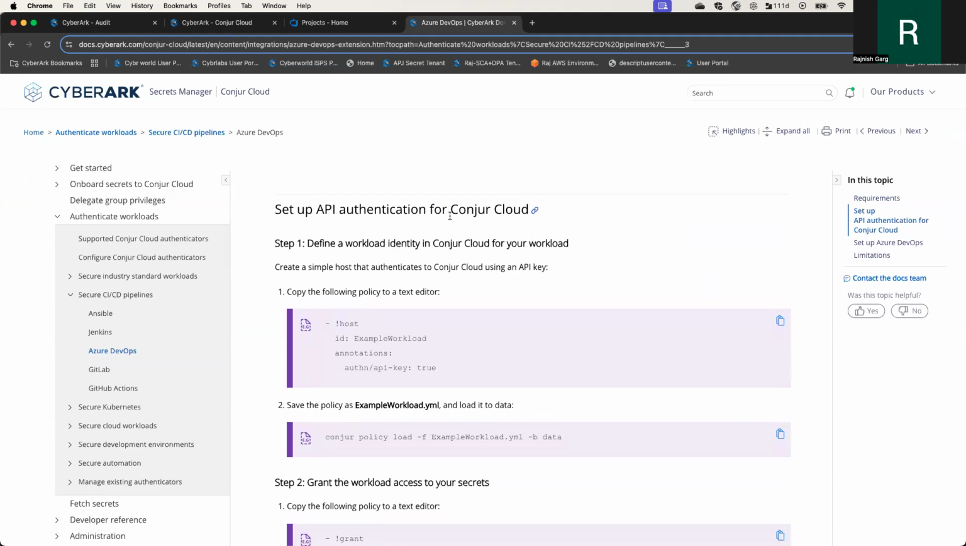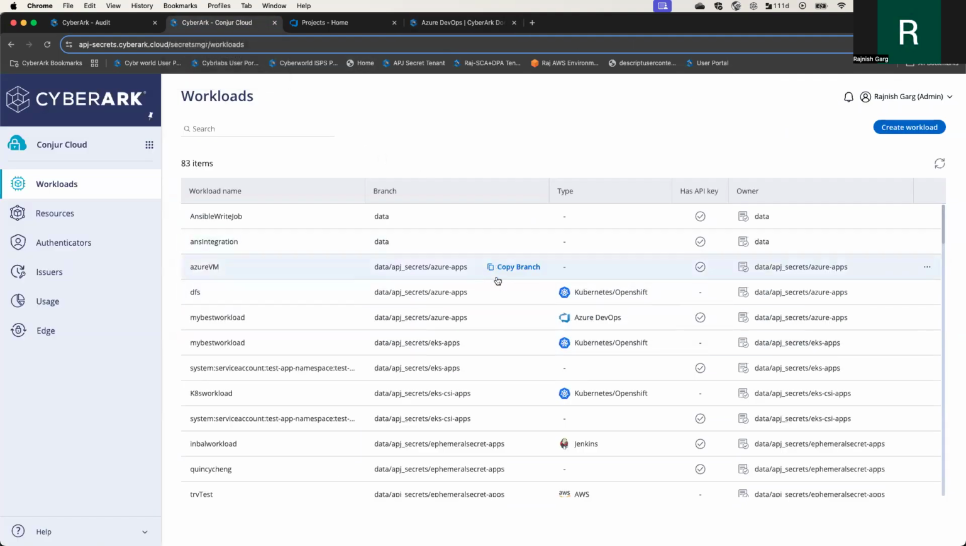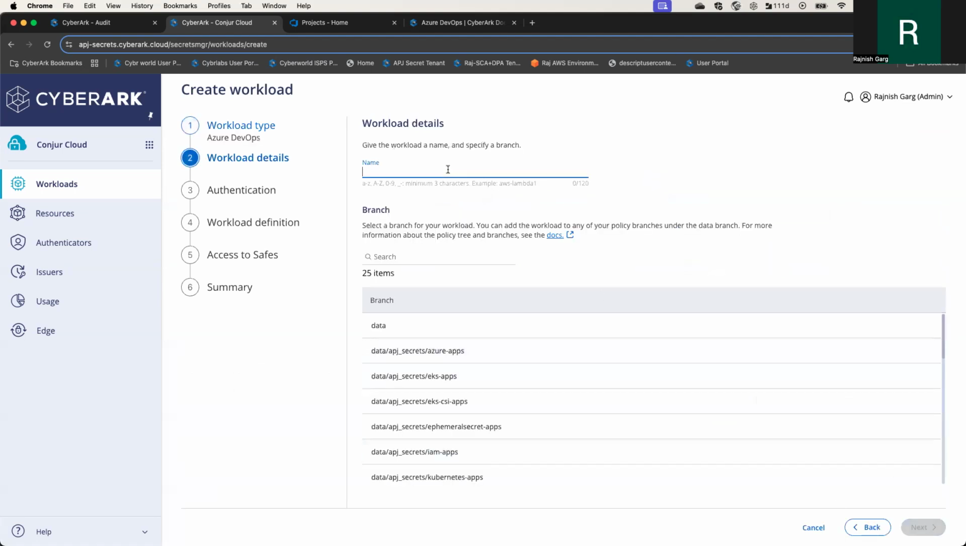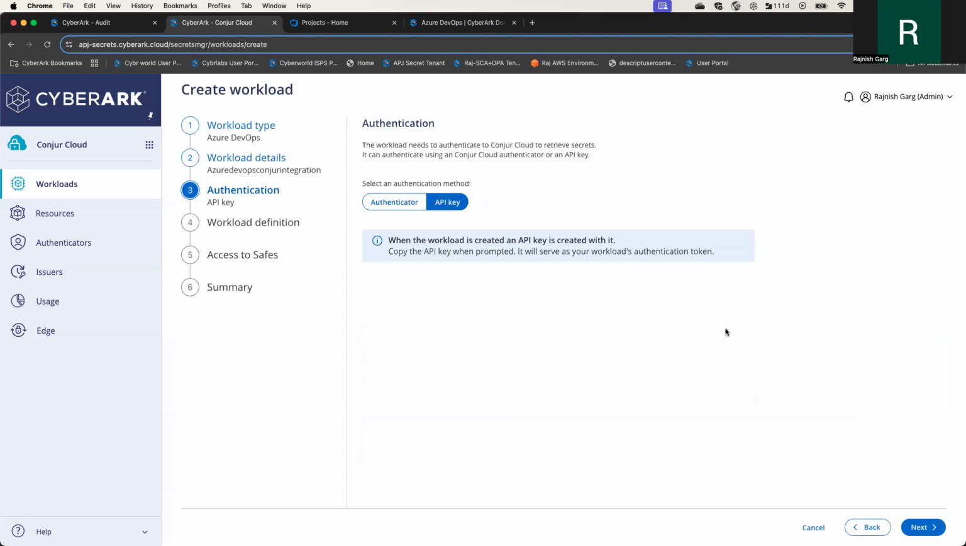The first step is we are going to create a workload identity on the CyberArk side. For workload identity, you can use a Conjur CLI. Just for convenience purposes, I'm going to use UI. So we are going to create a workload identity for Azure DevOps, and I'm going to name it Azure DevOps Conjur integration. And I'm going to put this workload under data branch. I will click on next.